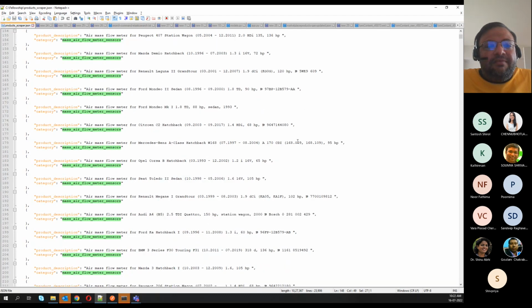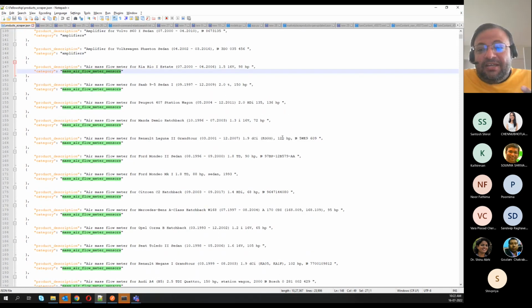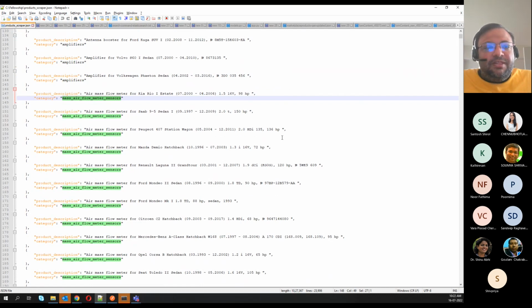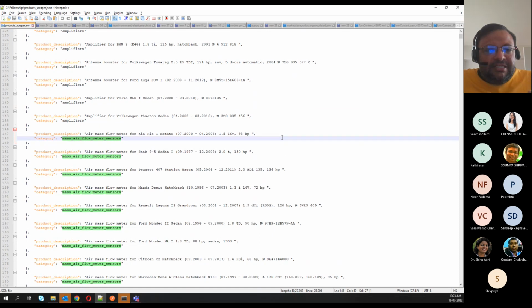This is an important problem, very relevant to the conversational agent. Why is that? Because you have this free text, which is a product description, right? And you want to label it as the type of equipment. So amplifier can be of these three types or maybe more, what you see on the screen. Then you have mass airflow meter sensors. Now, why is it slightly challenging? Because this is like a part detail, right? You have a part description, 174 horsepower SUV, 5 doors automatic, right? Not all of those are relevant to the part type, maybe, right? That's what makes it challenging.